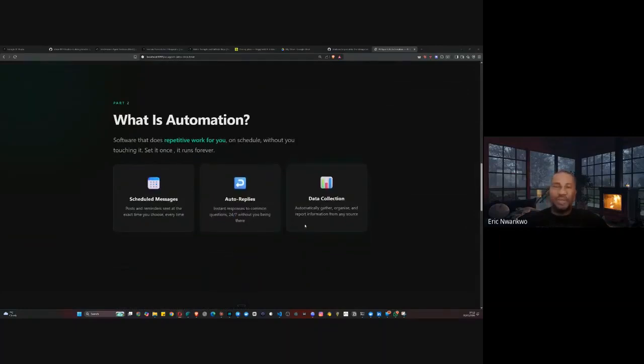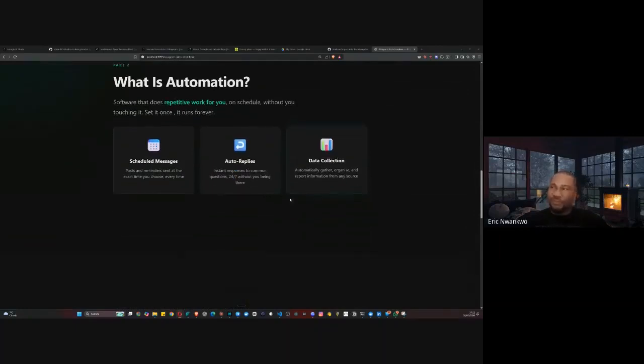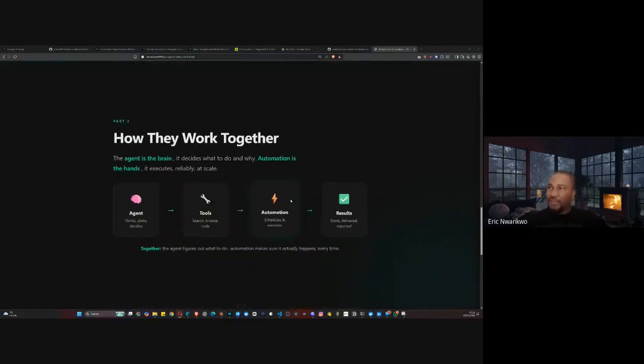They plan and execute tasks. They remember context and goals. They use tools, they search, they use code, they use APIs. They work autonomously. So that's one thing we should have in mind. They can help you schedule messages. They can auto respond, auto reply, and they can also collect data for you, and do different things for you.